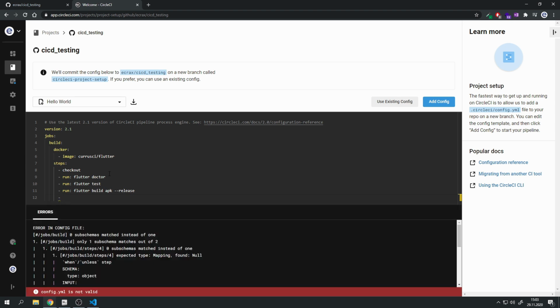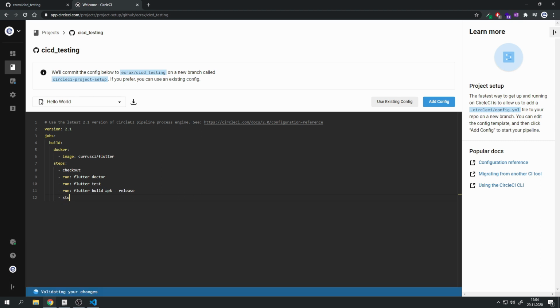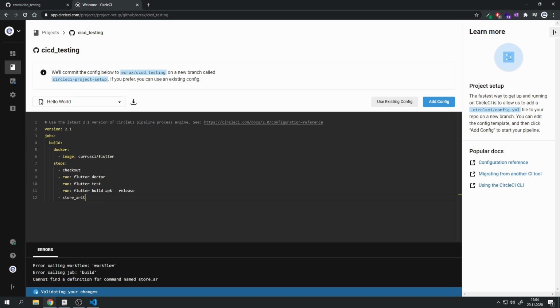And the last thing we have to do is to somehow make the APK file that was generated accessible. And this accessible file is then called an artifact. And for each run, for each job you do, you can upload artifacts, which you can then later on access. And in our case, this would be an APK file, which we can then download. And so the command for that is store artifacts.